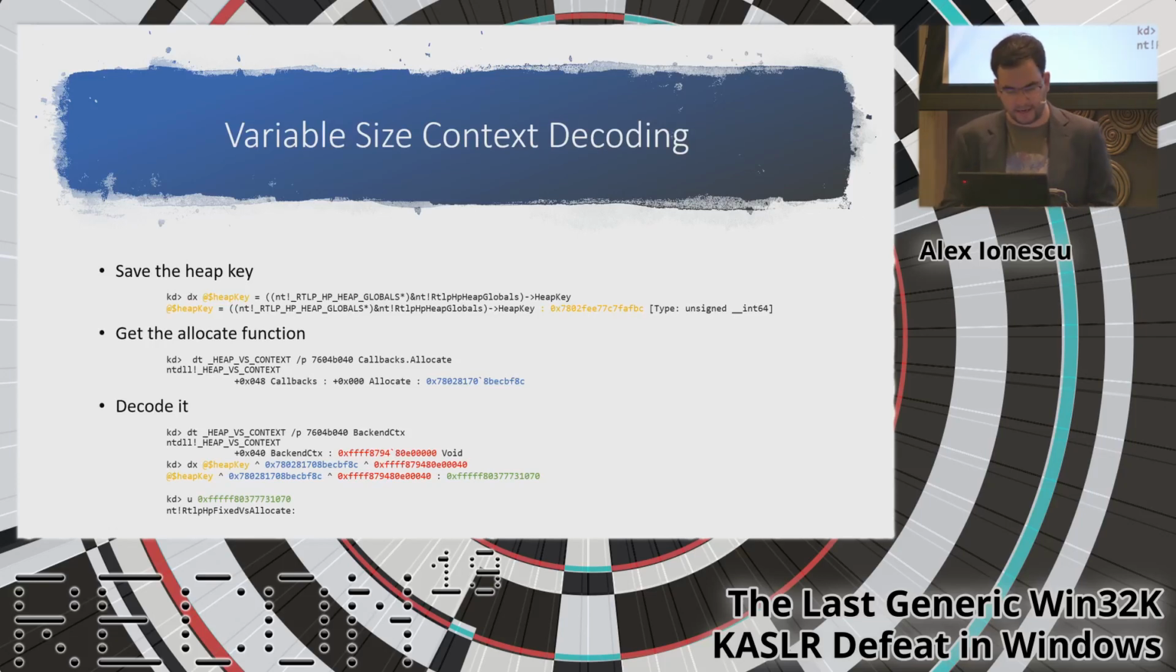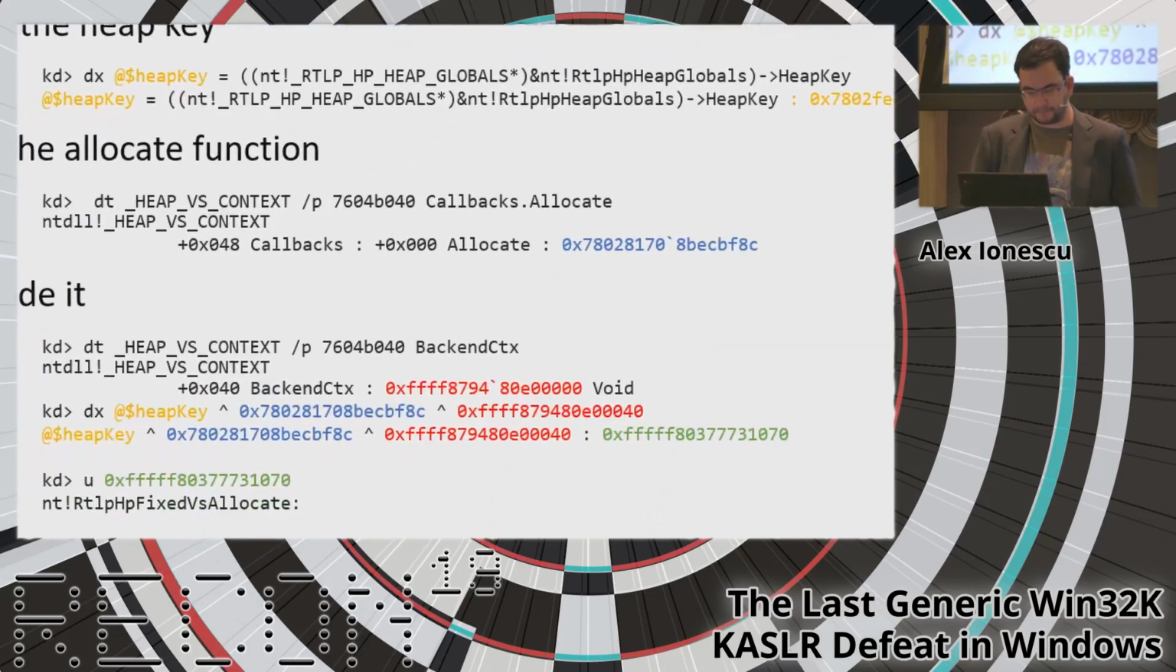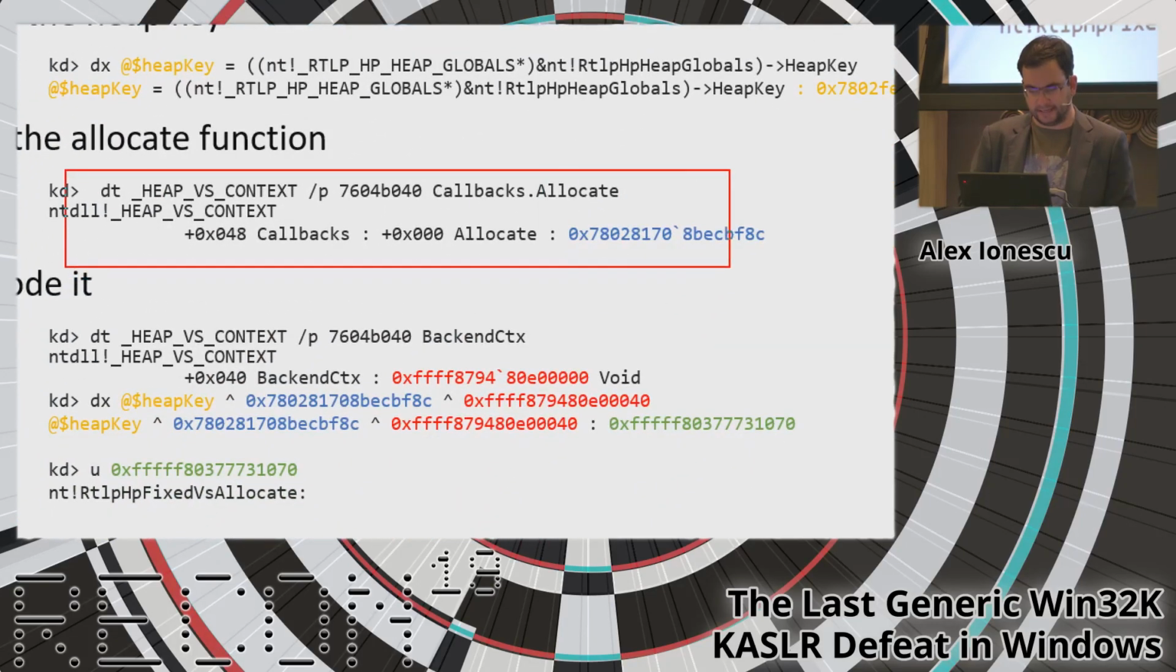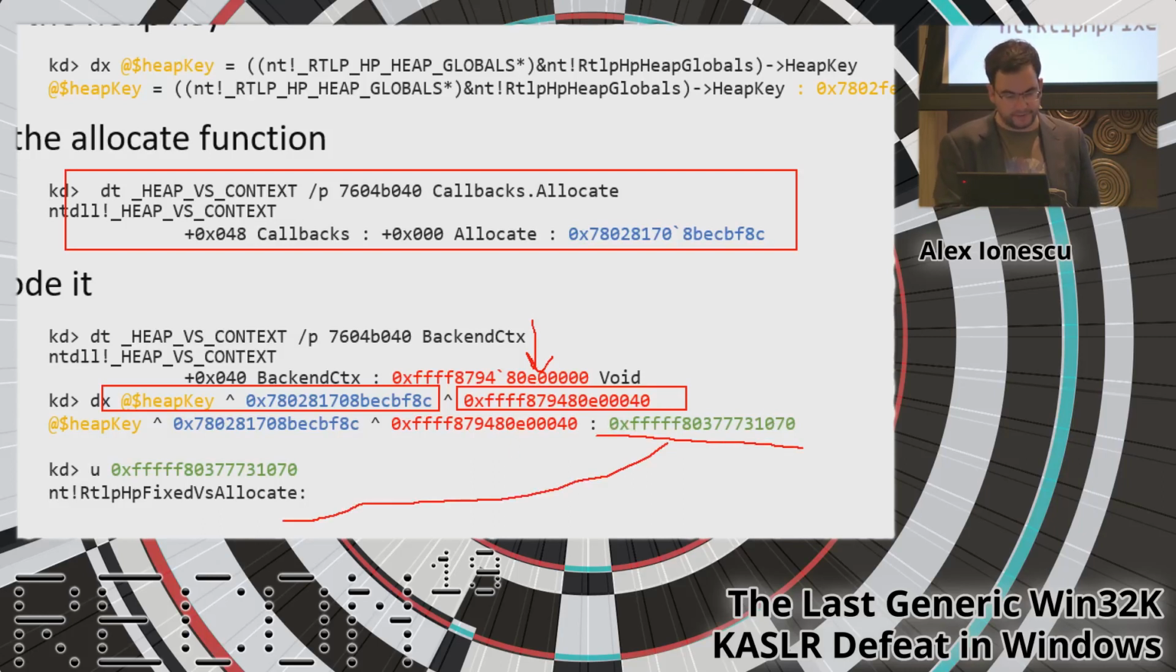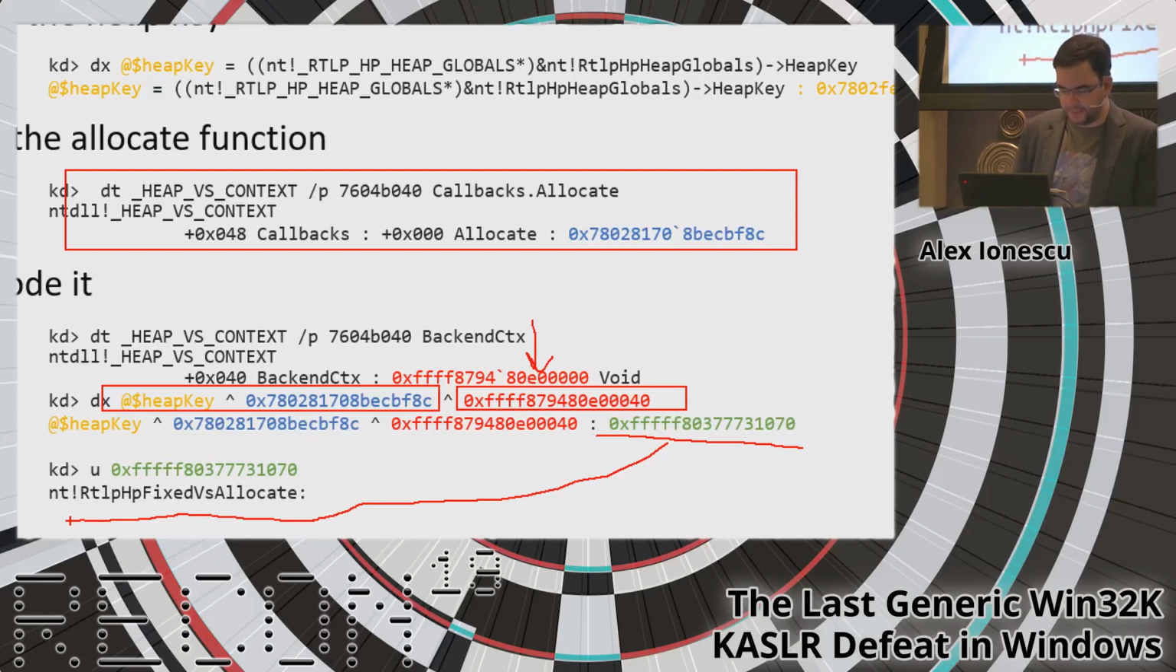You can see here an example in the debugger of an allocate function. I take this allocate function and XOR it with the heap key, and then XOR it with the address of the VS context itself. The VS context, interestingly, has a pointer to the beginning of the heap, and you know that a VS context is at offset 40, so if you just add 40 to the beginning of the heap, you know the address of the VS context. XOR those three things together, and you get a pointer, and that pointer is the allocate function. So if you're in kernel mode and you know all the secrets, you can get pointers.